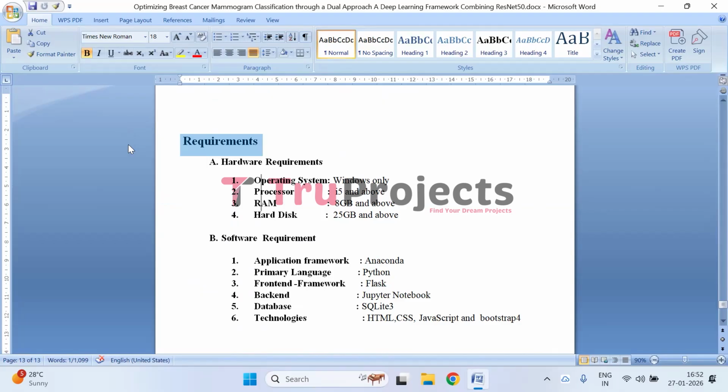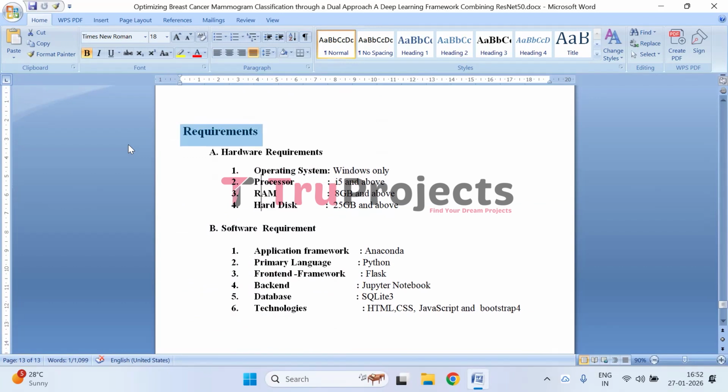Hardware requirements consist of operating system Windows only, processor i5 and above, RAM 8 GB and above, hard disk 25 GB and above. Software requirements consist of application framework is Anaconda, primary language is Python, front-end framework is Flask, backend is Jupyter Notebook, database is SQLite 3. Technologies which we use to build the front-end are HTML, CSS, JavaScript, and Bootstrap 4.